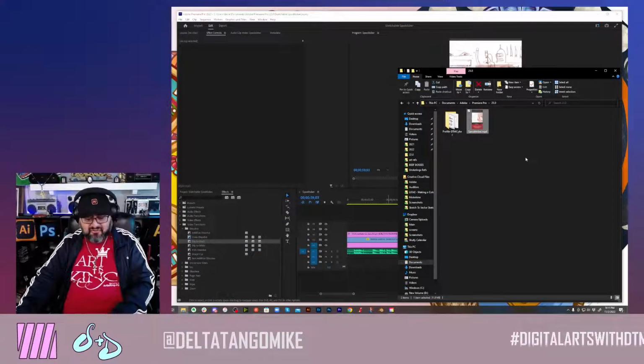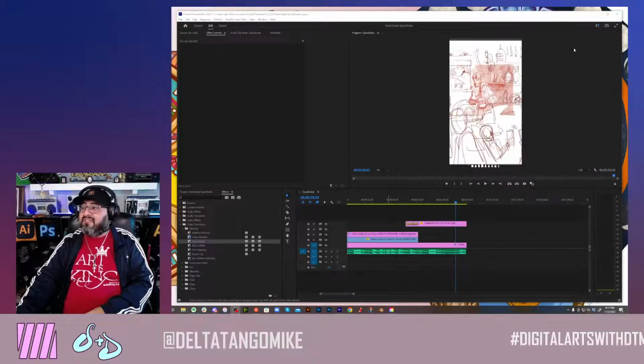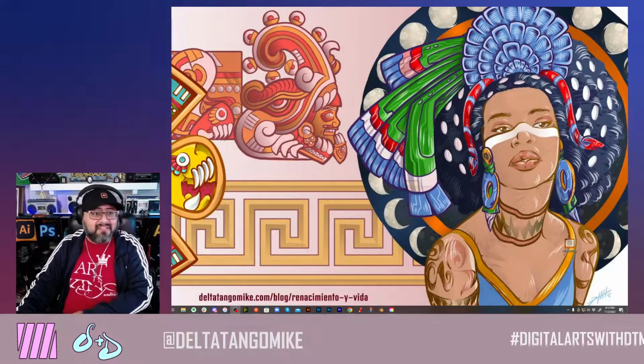Let's go ahead, Control C for copy. Go into my Dropbox folder, Control V for paste. There it is. It's pasting it. Close my Dropbox folder on my computer. Close Adobe Premiere. Thank you so much.